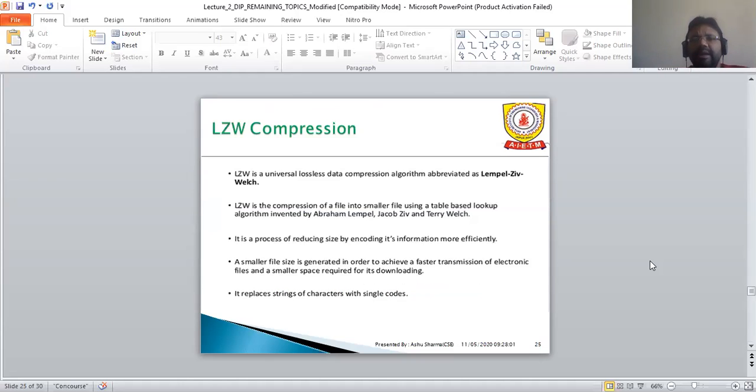Now the next technique is LZW compression. LZW is a universal lossless data compression algorithm. Again, it is a lossless data compression algorithm and abbreviated as Lempel-Ziv-Welch. LZW is the compression of a file into a smaller file using a table-based lookup algorithm invented by Abraham Lempel, Jacob Ziv, and Terry Welch. On the names of these scientists, researchers, that name is given to the algorithm.